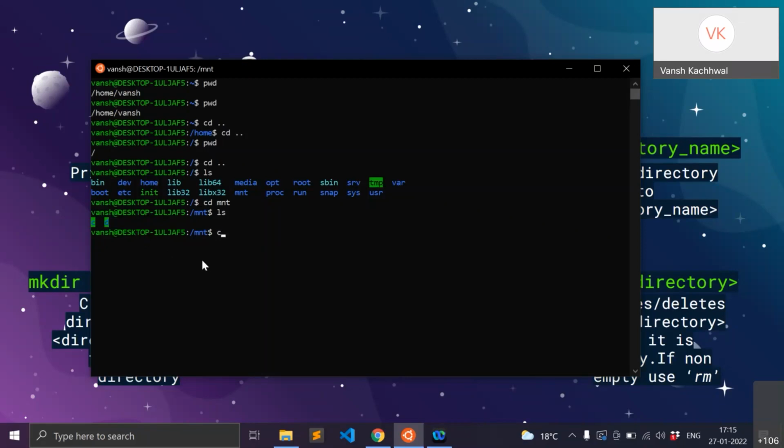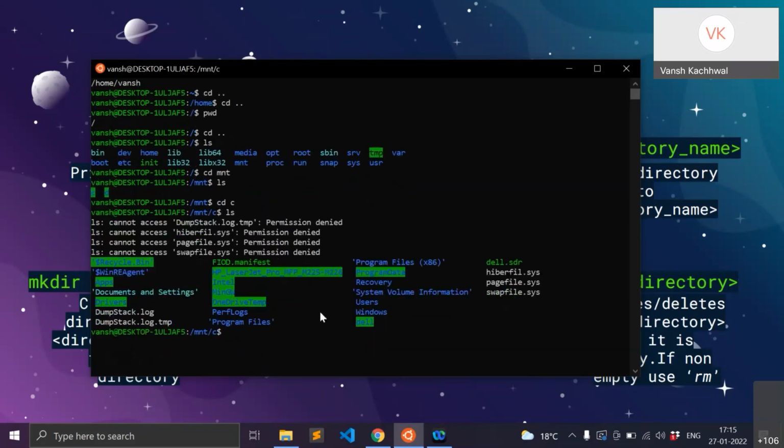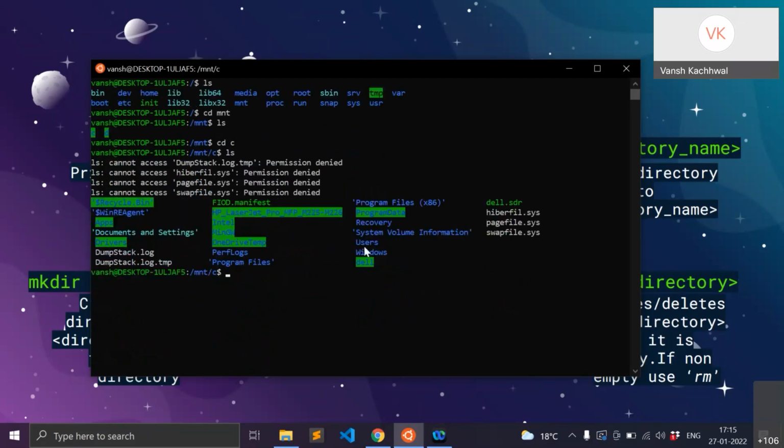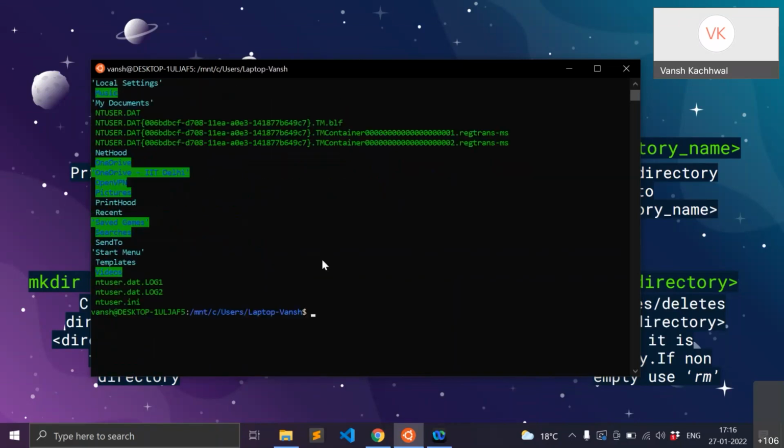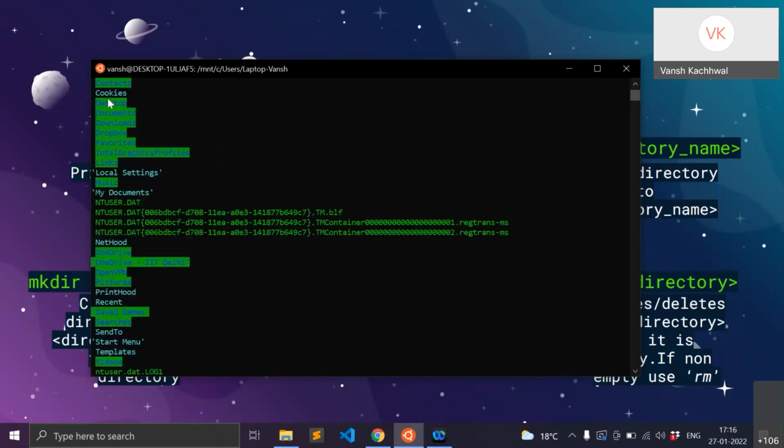So let's go there. First, I'll go to C, and then I again do an ls here. These are all the folders present in C. So I go to users, and I'll do ls again here, and I see the name of my laptop here. So I go there, cd. Now, if you don't want to write the full name of the directory, you just press tab here. If I press tab and enter, it will go to that folder. Now we are in this folder, and I'll do an ls here, and we can see the desktop is also present here.